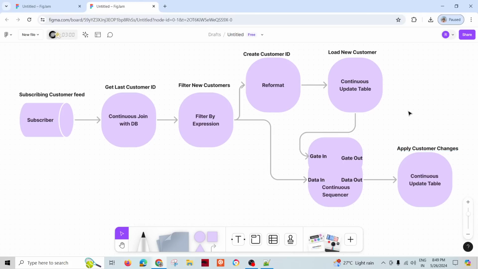So what is the role of the continuous sequencer? The continuous sequencer is to establish the sequence of the operations. We have inserted the record first and then the update happens. So it is a sequencer of the particular operations. We can connect any port over here. The main thing is that the processing should happen in sequence.